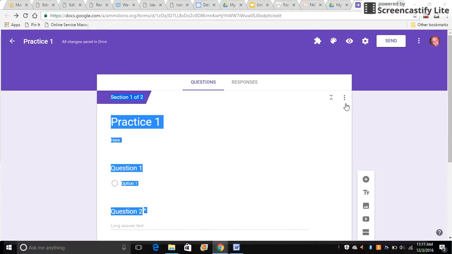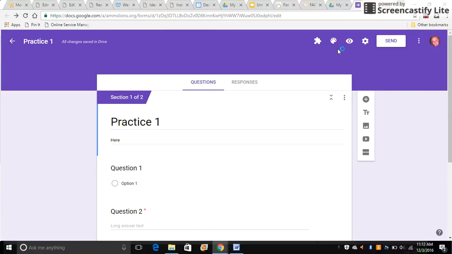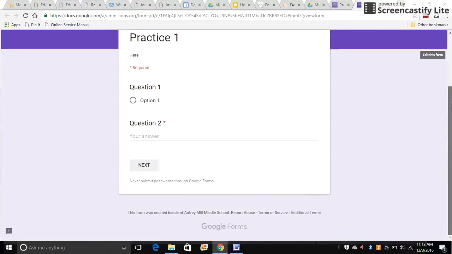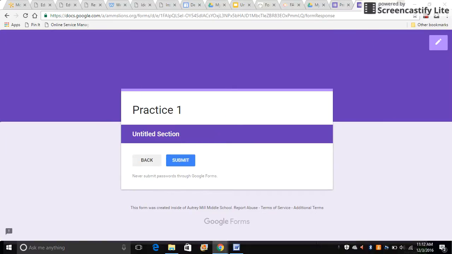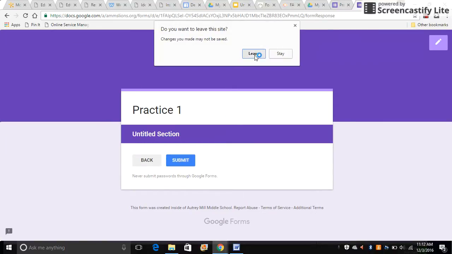And then if you want to see what your questions are looking like, up here at the top, you can hit the preview button and it shows you exactly what the students will see. So then they have to answer this one. They have to put text in here. They can hit next and then go to the next section. I'm going to leave that.